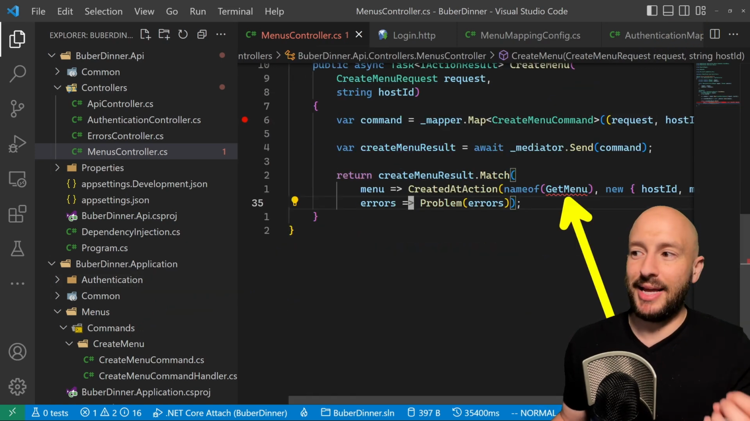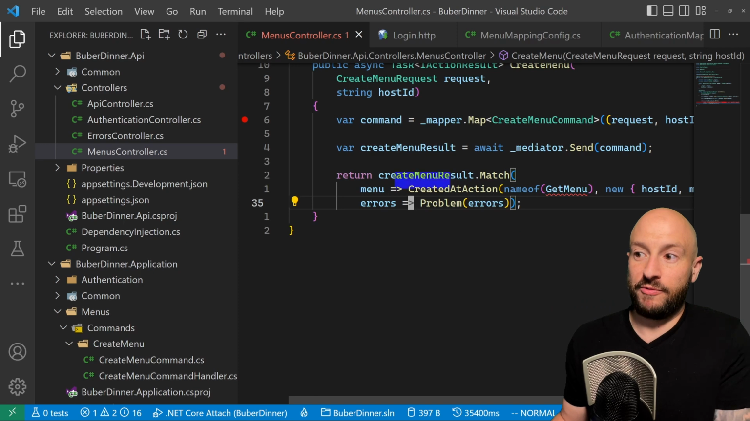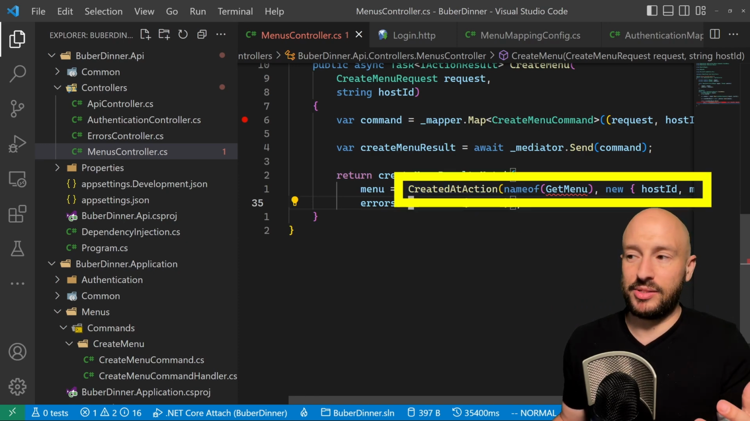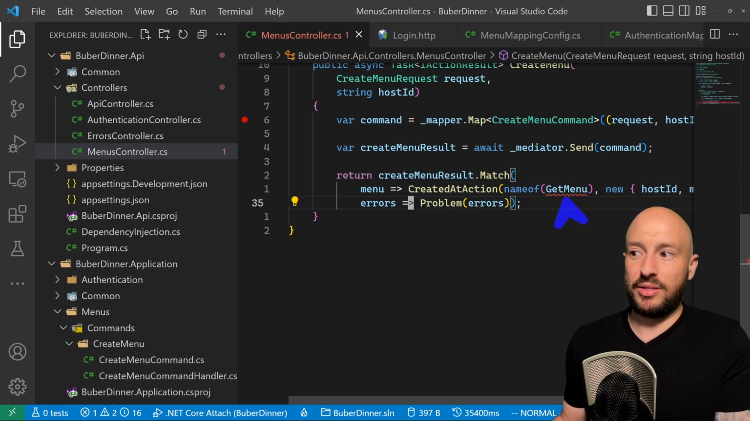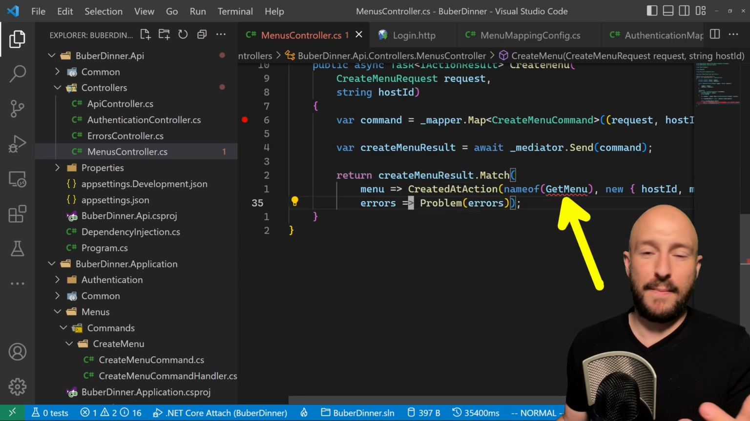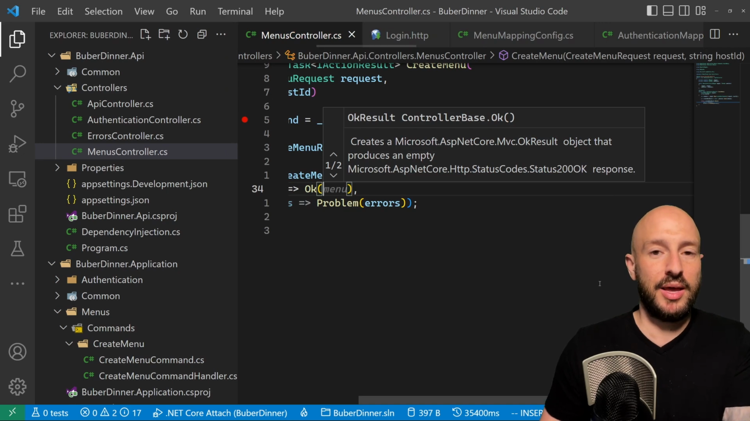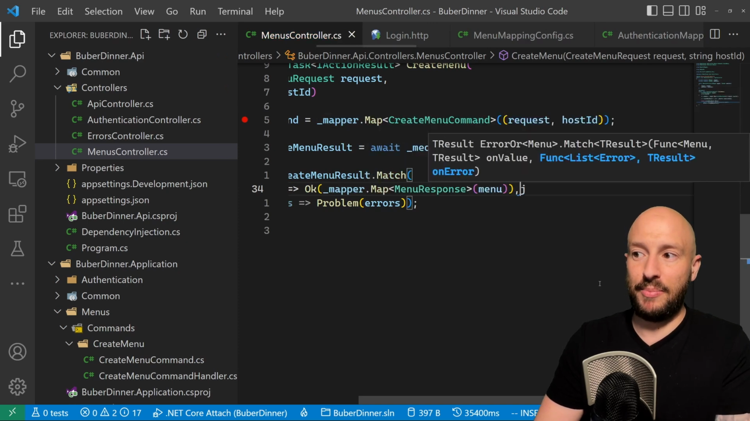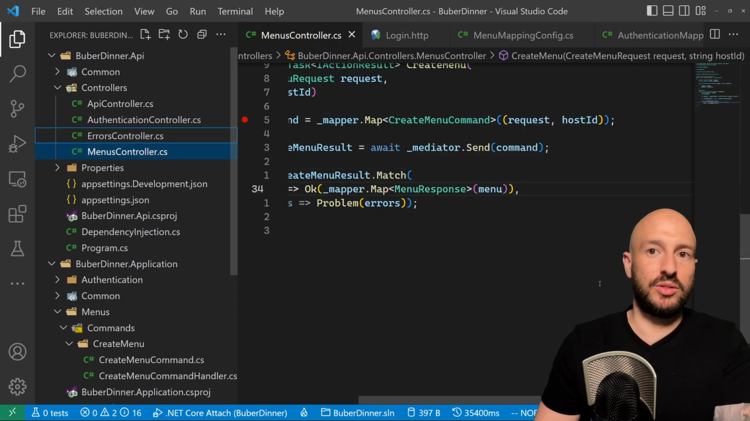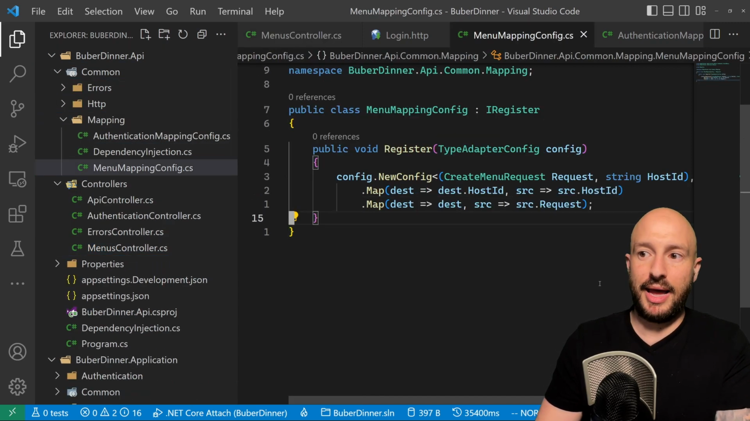What we're missing over here is the GetMenu method that the client can now use to fetch the menu that they just created. What the framework does in this method is it takes the values that we provide and creates the URL that'll populate in the location header that the client can now use to fetch the value, and then it's routed to the corresponding GetMenu method. But because we're not going to do that as part of this video, for now, let's simply say Ok, and let's map the menu to the menu response. So we have our mapper. Let's map the menu to the menu response, and we need to define this mapping as well. So back in our menu mapping config, let's add this mapping.